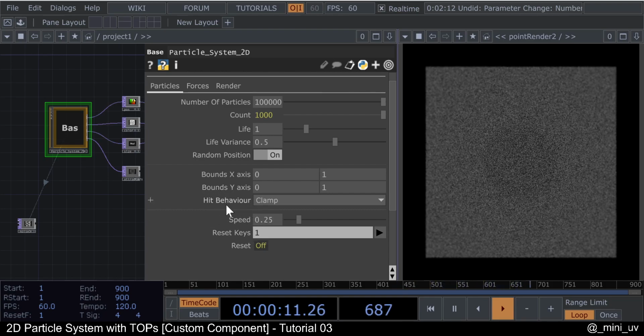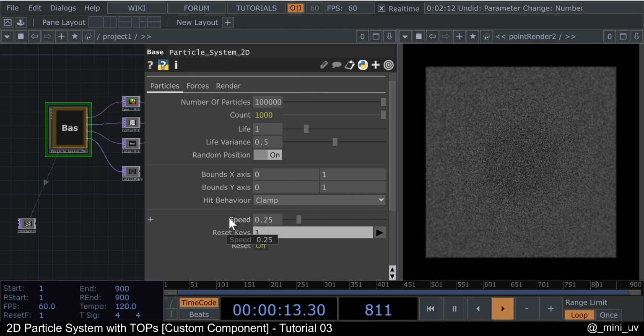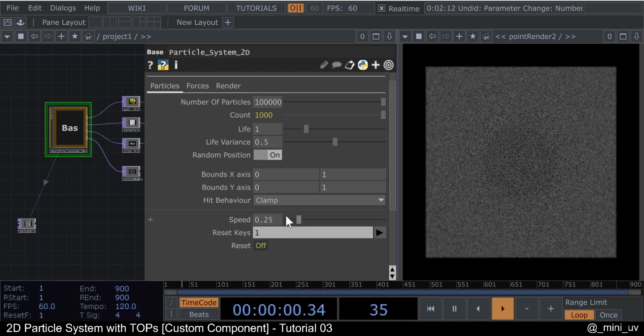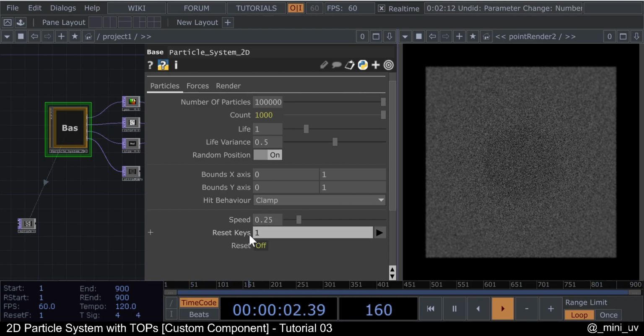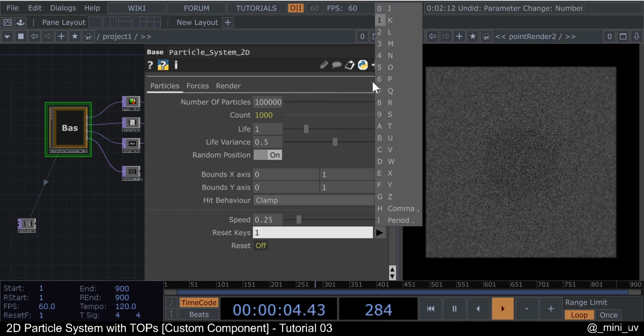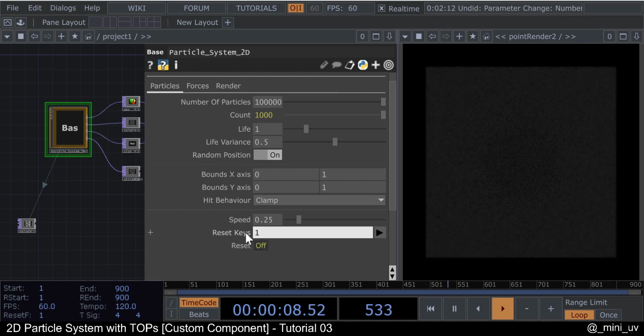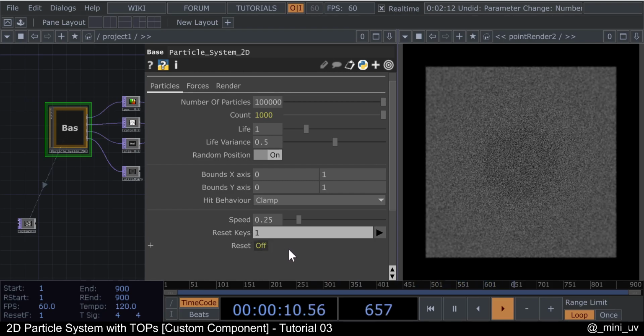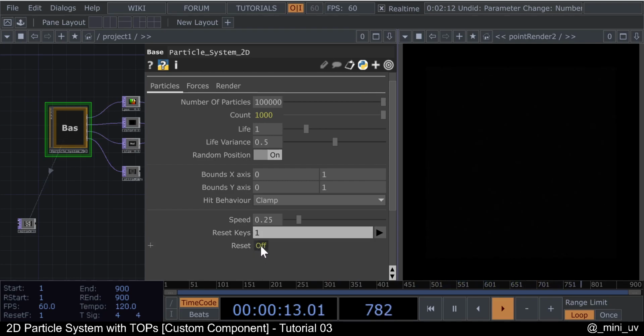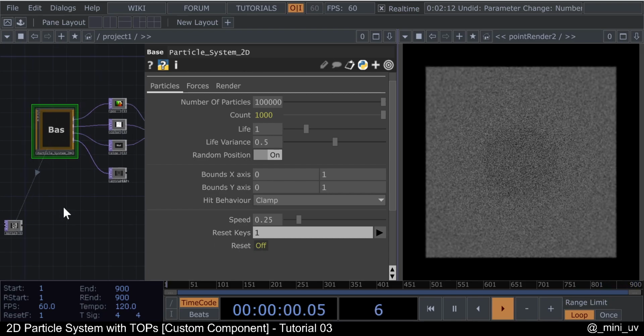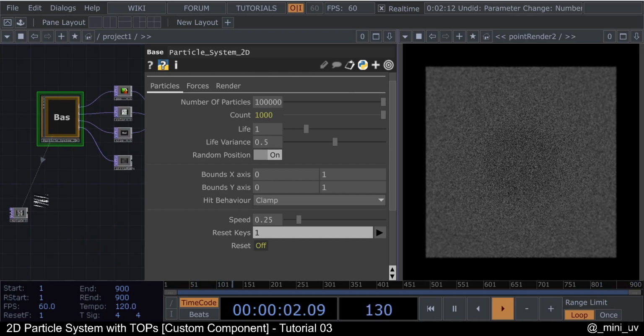So you have the next section, it's the speed of the simulation, and the reset key. You can change which number key is going to reset it. I chose 1, and when I press it, you can see it's resetting. So that's it for this tab.